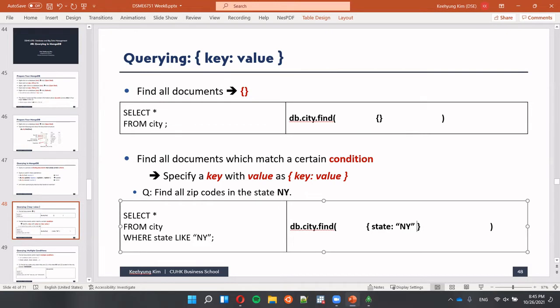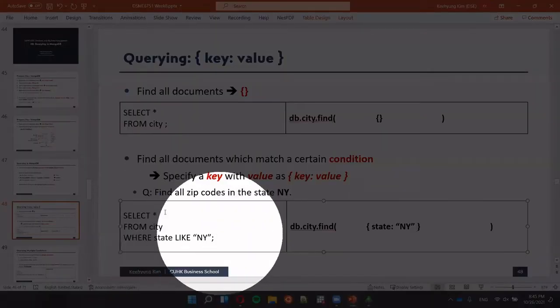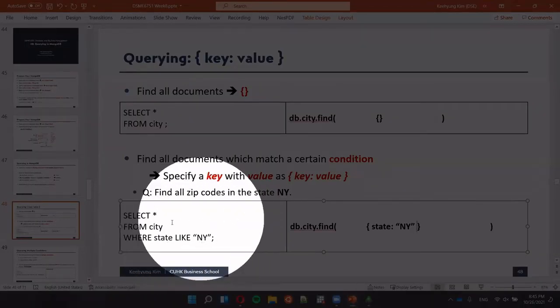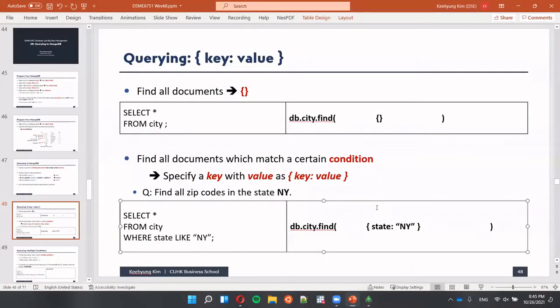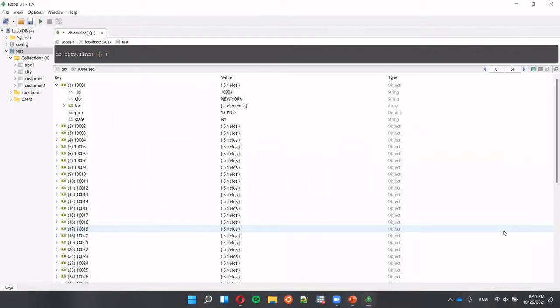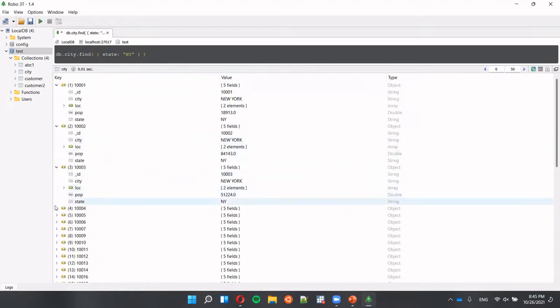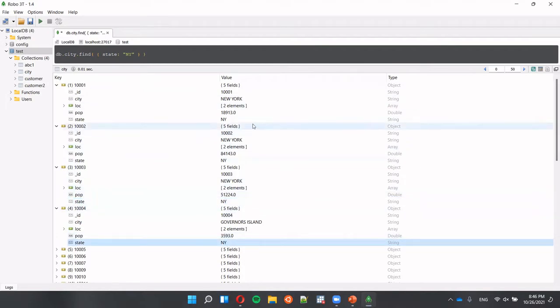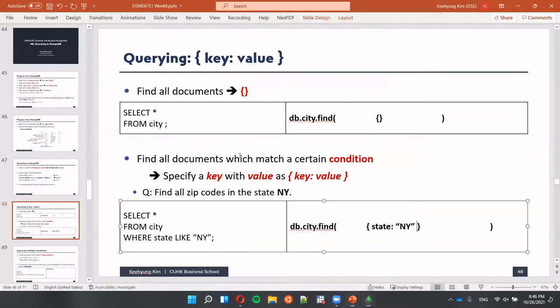For comparison, to help you understand, I also put the similar code in the relational database here, so you can compare this. So in MongoDB, if I type that the state field should match NY, and click the play icon, I see that all the documents returned have the state field NY. That's how you can specify the condition in the find function.